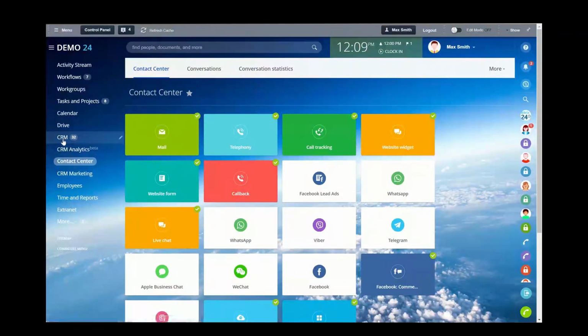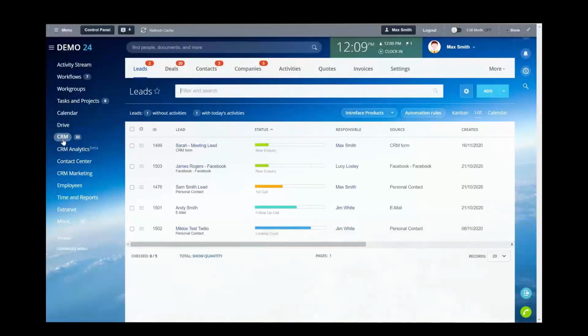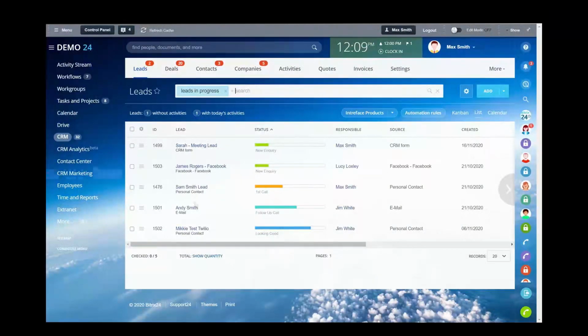Now let's have a greater look inside the CRM itself. Here we can see inside the CRM, we have leads, deals, contacts, and companies. As standard here, leads are our inquiries. What we can do with our leads is progress them through different stages to qualify them, to try and see if this is an actual sales opportunity.